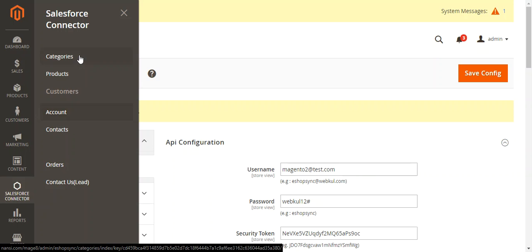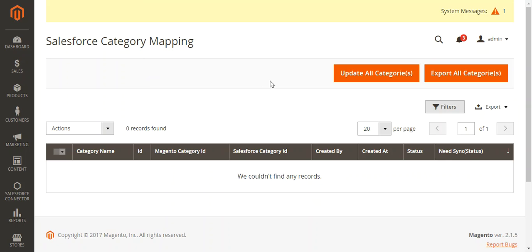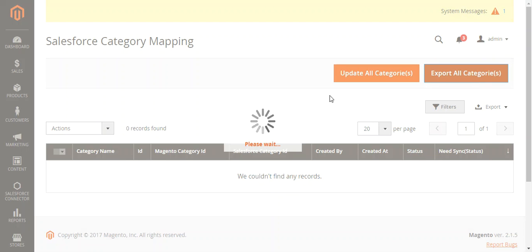The first thing that you need to synchronize is the categories. So we are in the Salesforce category mapping. Over here, we have two options at the top: update all categories and export all categories. As no data has been mapped or synchronized with Salesforce yet, first we need to export all the categories that already exist at this end. Once you click on export categories, it will start the synchronization process, and over here you will get updates on how many categories are available and the progress of this synchronization.